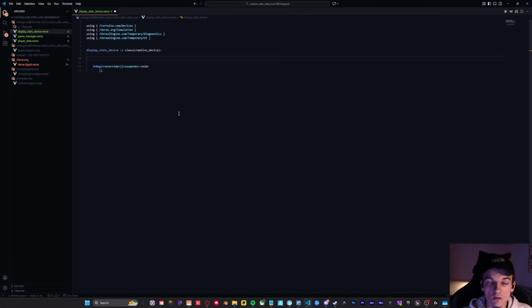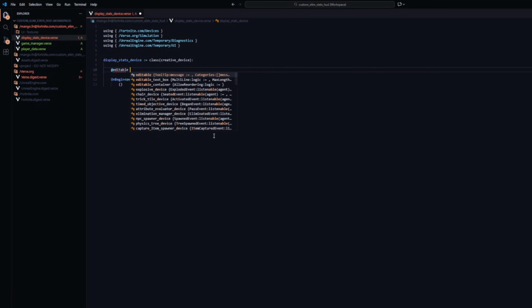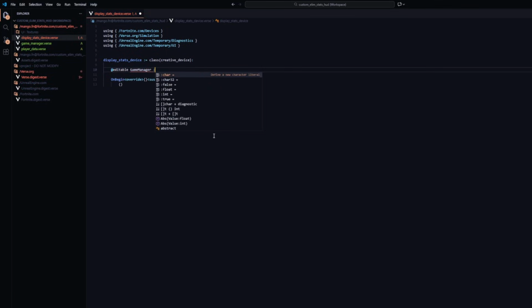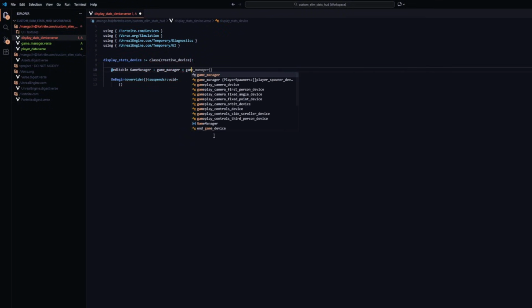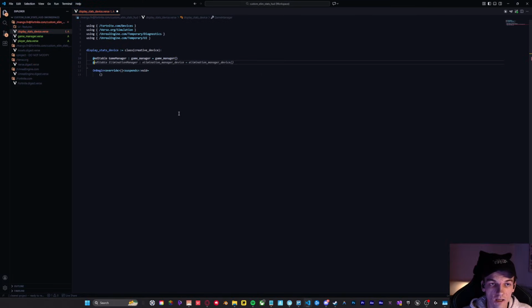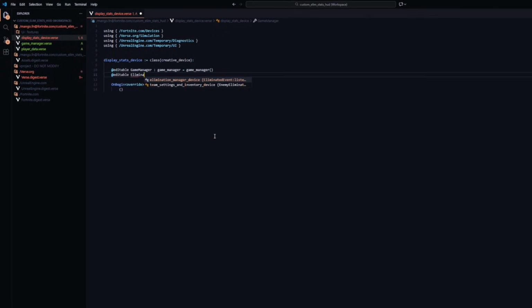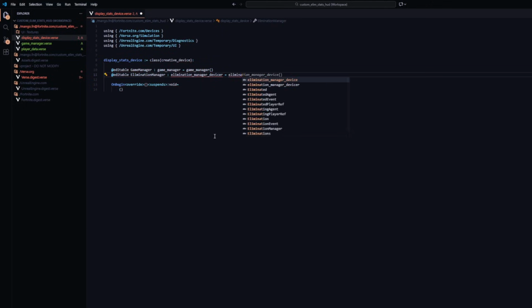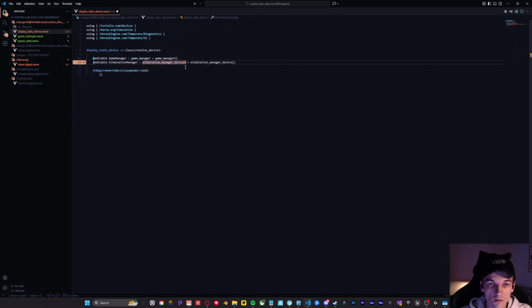All right, so the next thing we want to do is add editable game manager, and this will be a reference to the game manager device. Just like that. And below, we're going to do elimination manager. This is just a device that will help us keep track of when a player dies and when a player gets an elimination. I accidentally put an R here.